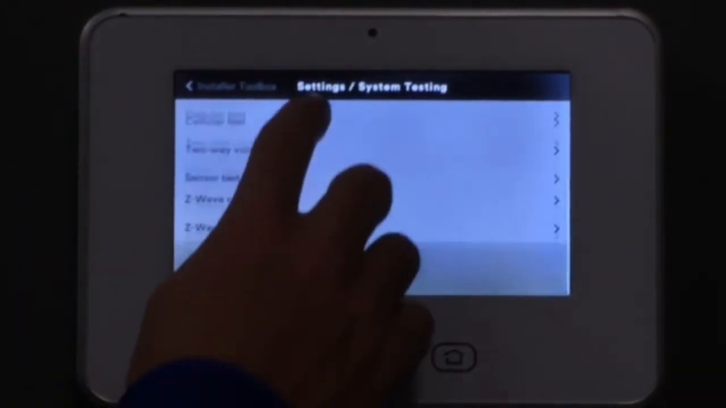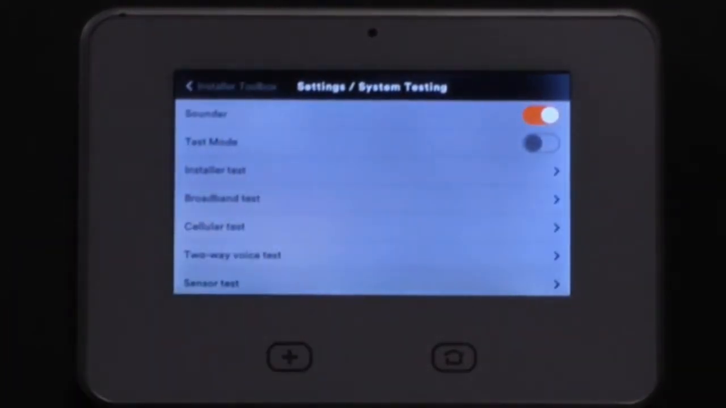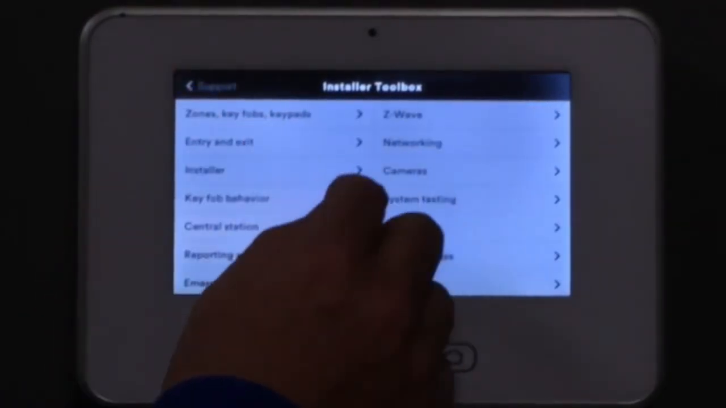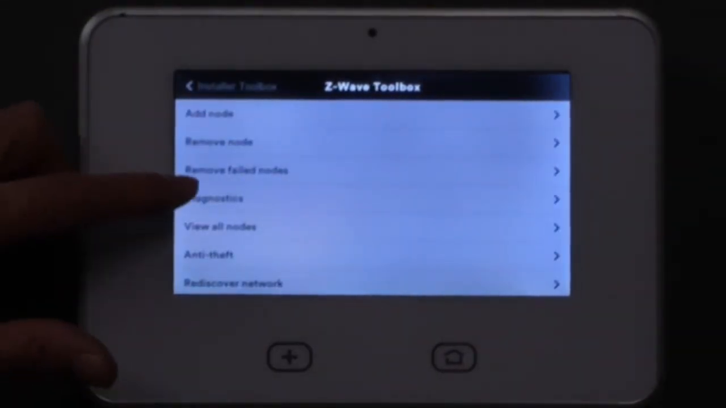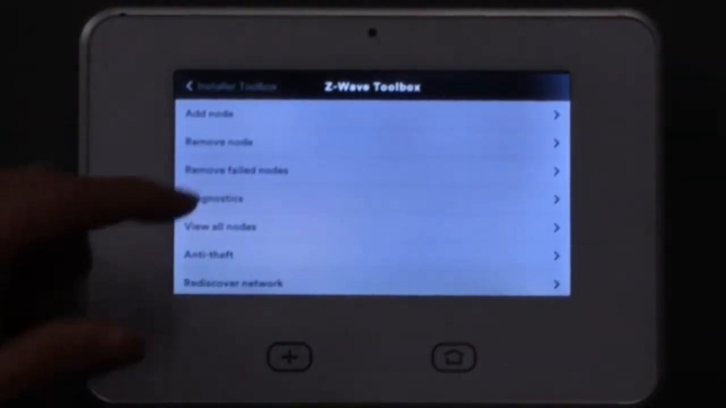Okay, so you can actually test it individually, but most of the time, guys are just going to use the installer test mode at the end of the install, send all their signals, and get it done. But like I said, the most important thing that you take from this video is all the Z-Wave devices need to be installed in their proper location, so when you run that test. Now, you can actually go into Z-Wave here and you can go in and do a diagnostics test here.